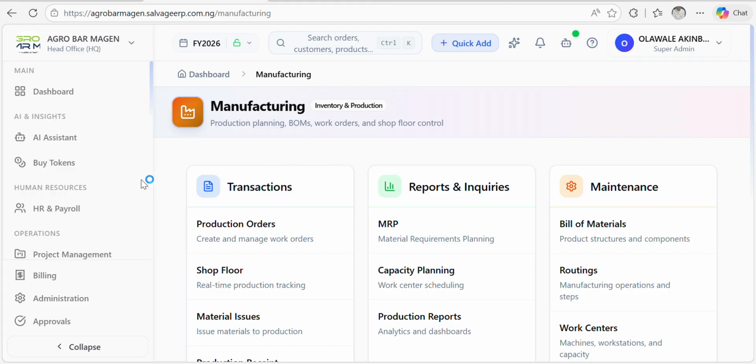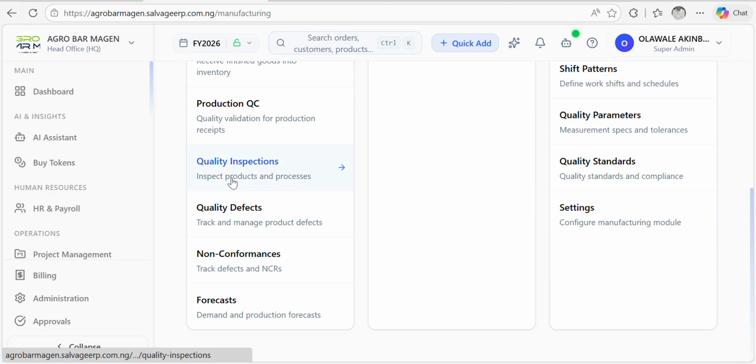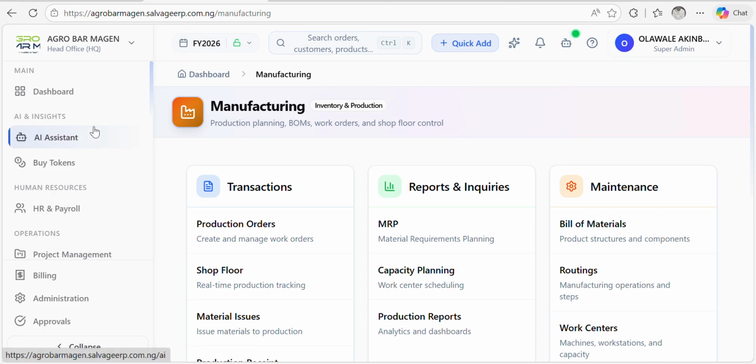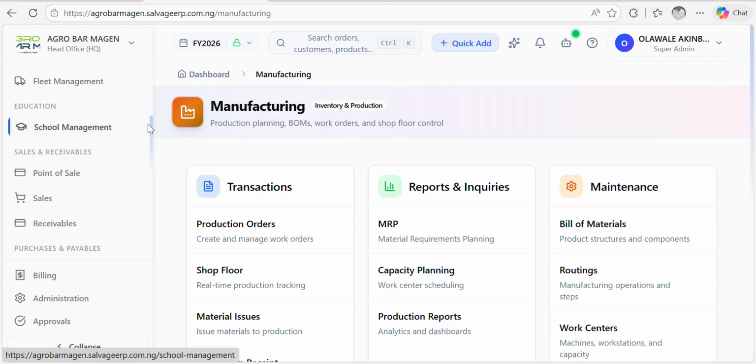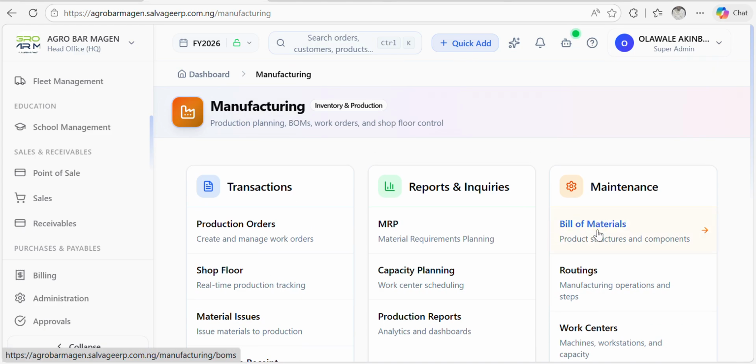I want to quickly run us through how to set bill of material. Basically, each of these things, let me explain what they are used for.